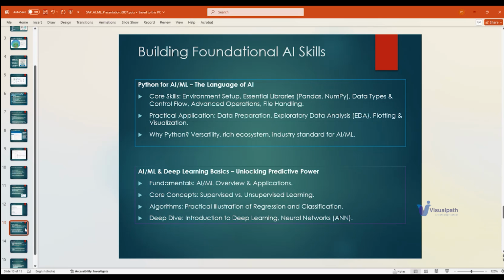Now, as part of the course, we will be building foundational AI skills. First and foremost is Python, which is actually a core skill. In this, we will cover how to set up Python, how to use libraries like Pandas and NumPy, what these libraries actually are, and how control flow works, advanced operations, and later on we can move on to file handling.